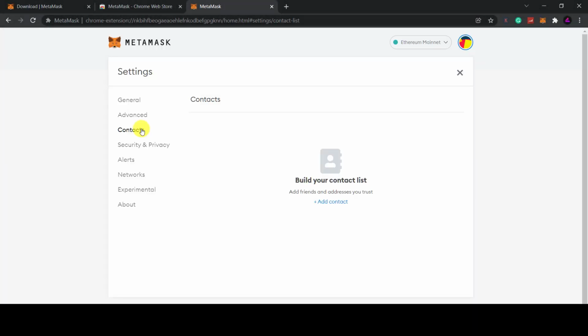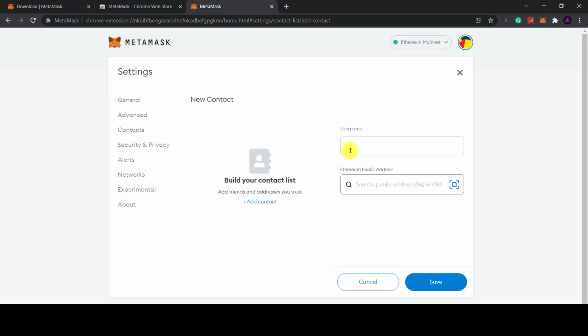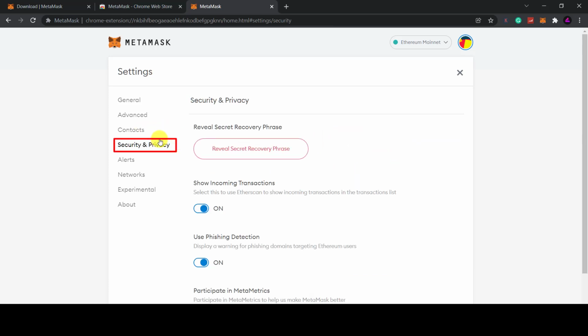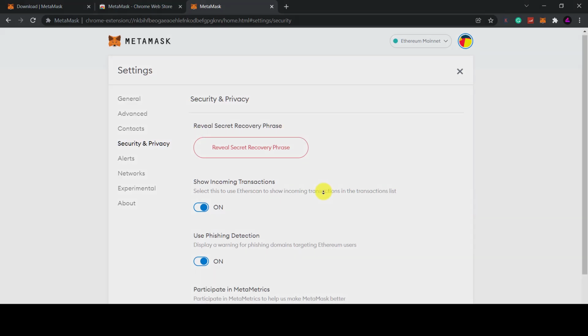Contacts is another useful feature in the settings. You can add addresses you trust and label them so you know where funds have come from or where you can send them to. So you can add your Binance or Coinbase address in here. If you ever lose your recovery phrase, you can reveal it here as long as you still have the password to log into your MetaMask.